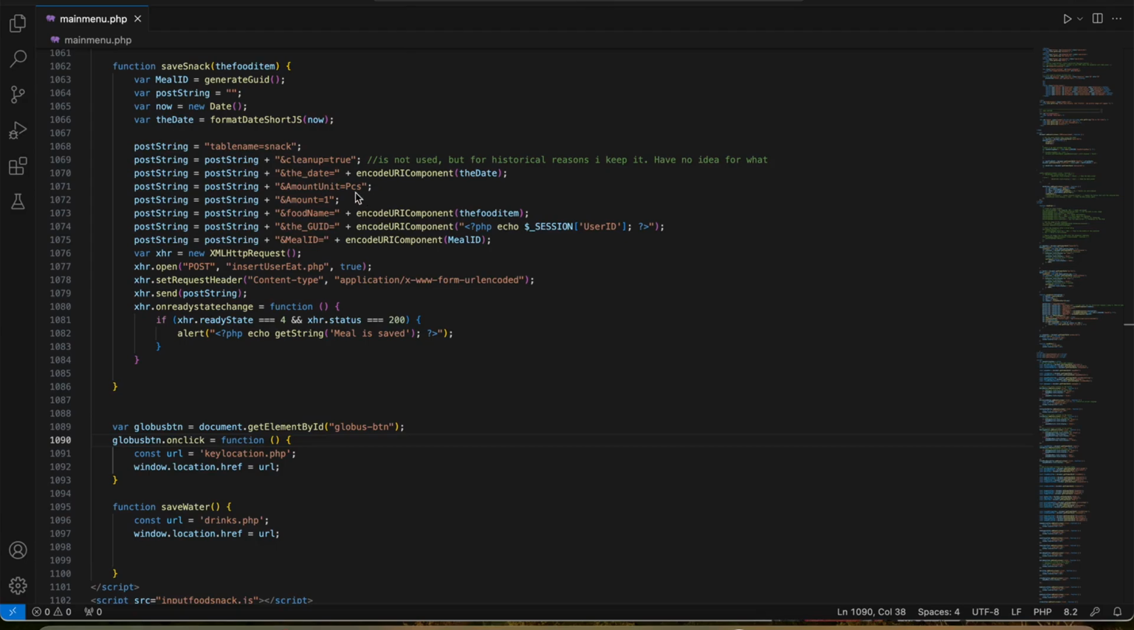Of course, PCS1 does not have any special escape characters. But here I have something, the food item. Then I have something where I have a combination of a string, a URI component, and a PHP string. So that you see here, very simple. And the last one is mealID equals this one. And you can see that I'm just putting an ampersand in front, like I would do if I did it in PHP or any other tool or language.